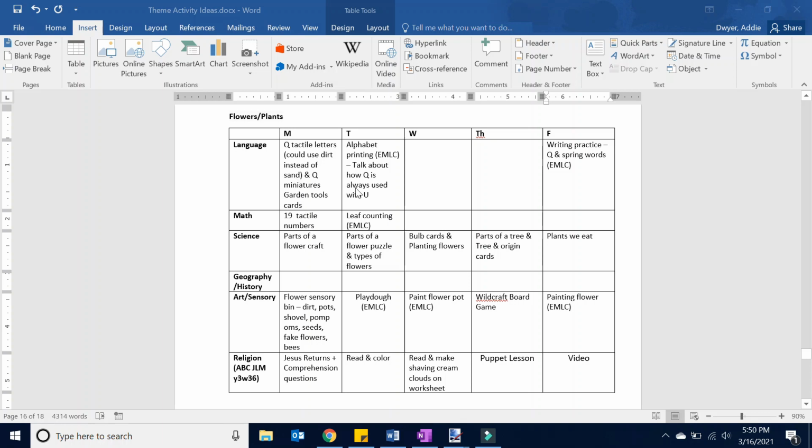And then I also went through and filled in all of the activities from the EMLC kits. So they have alphabet printing and writing practice, that's going in language. They had a leaf counting activity, which will be in math. Then they had some different art and sensory type activities, painting and Play-Doh. So I went ahead and added those as well. Now what I'll do is try to fill these other missing pieces.